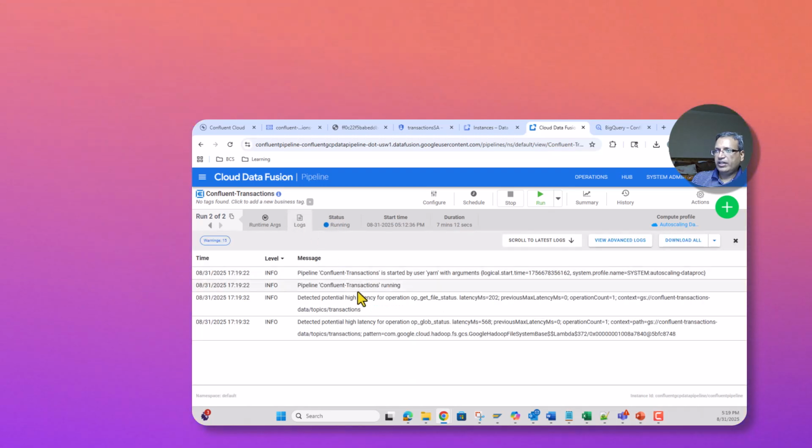Let's see if there are logs. Yes, so logs are starting to come in. So a little bit delayed, but yeah, the logs have started to come.